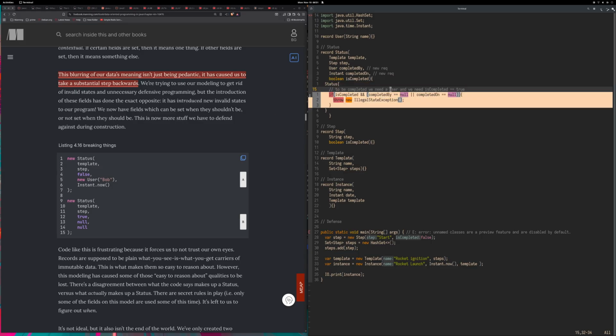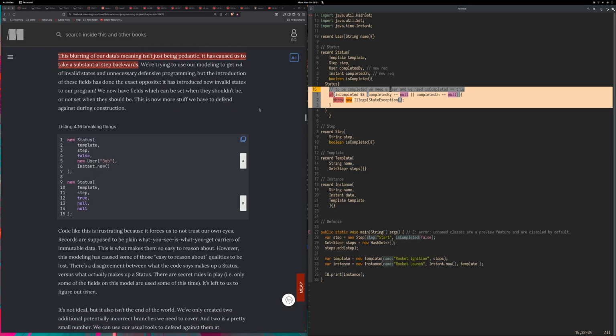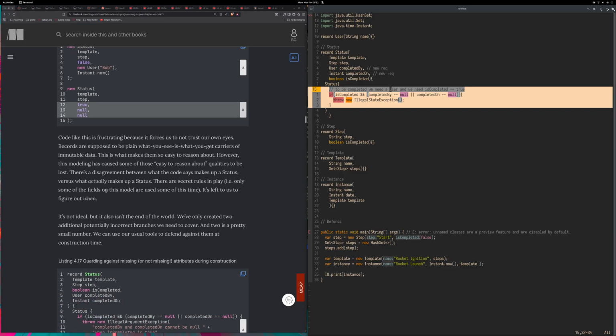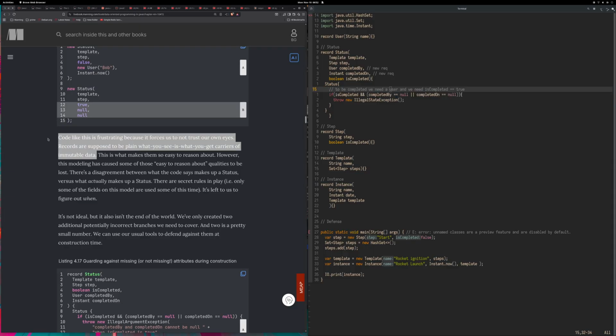By the moment we get into this state where we are defending against things, then something is out of place, right? We're not doing DOP anymore, we're doing something else, right? So that is what he's saying there. Code like this is frustrating because it forces us to not trust our own eyes. Records are supposed to be plain, what you see is what you get, carriers of immutable data, right? I'm not so sure what he means here.